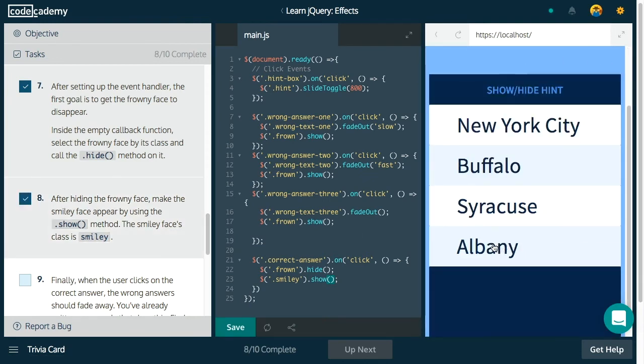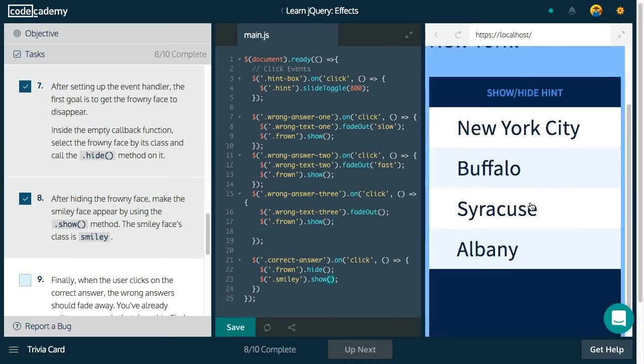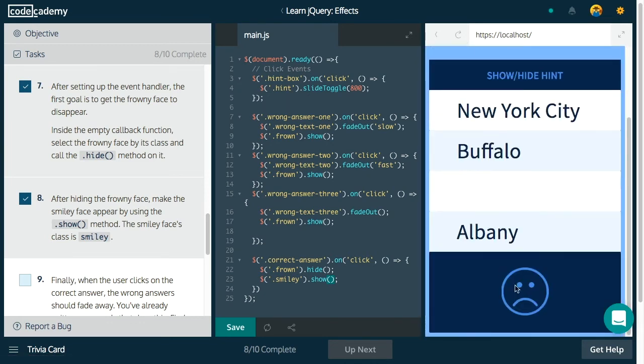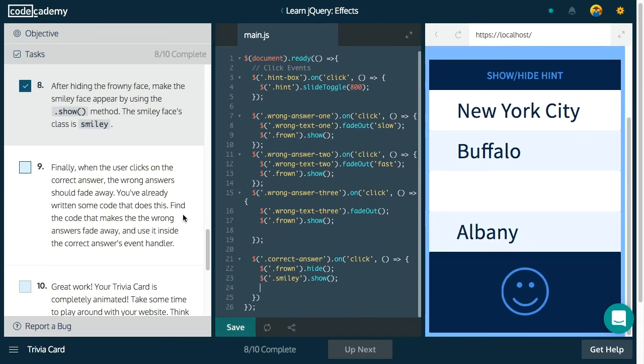Albany is the correct answer. Boom. Let me refresh, and let's make sure that this sad face is showing. Now, when we click it, this should disappear, and what should we see? The smiley face. Nice.